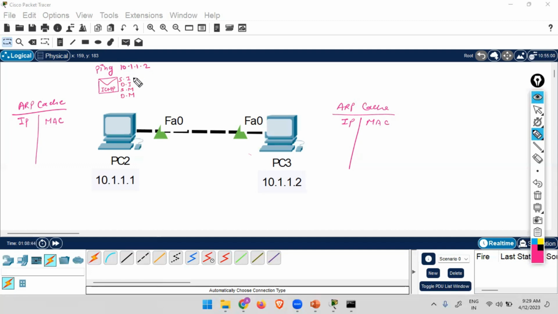Okay, now PC2 will see who is the source IP. Who is the source IP? 10.1.1.1, because PC1 knows about its own IP address. So source is 10.1.1.1. Correct. Destination IP we have mentioned in the command that I want to ping which IP address? 10.1.1.2. Source MAC address. Let's consider the MAC address for this PC is M1 and for this PC is M2. So PC1 knows its own MAC address. So it will say MAC address is M1.